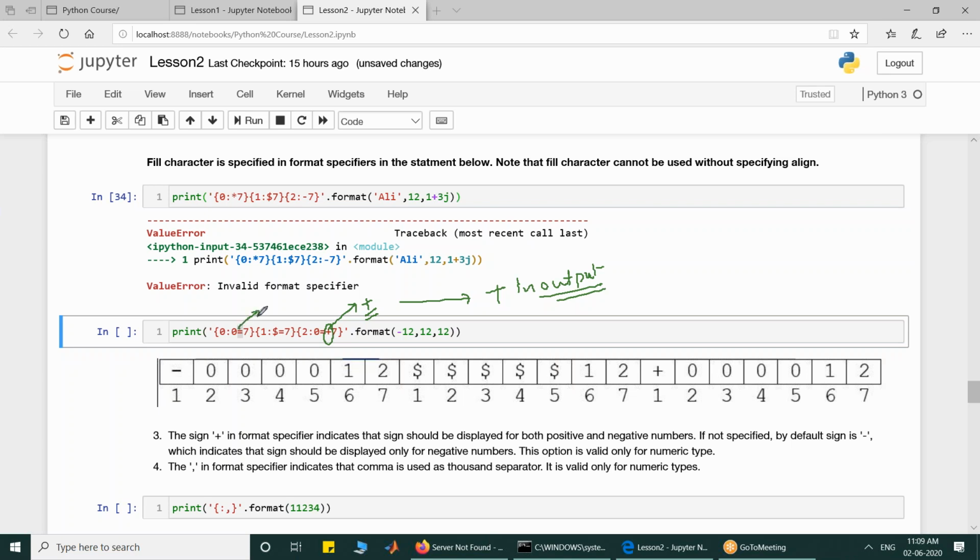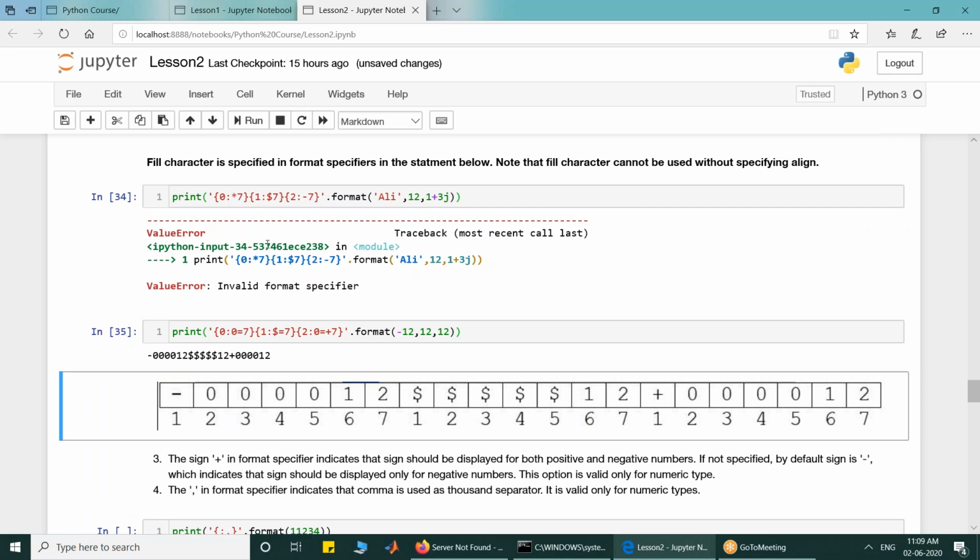If you have used equal to, it means that your fill character will come between the sign and the first digit. So if I execute it, let me execute this cell. Look at the output, and I'll tell you what has come. 0 equal to 7 says make a field of 7, print, minus 12 will be printed.